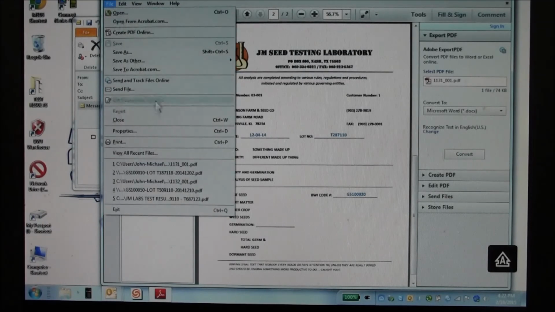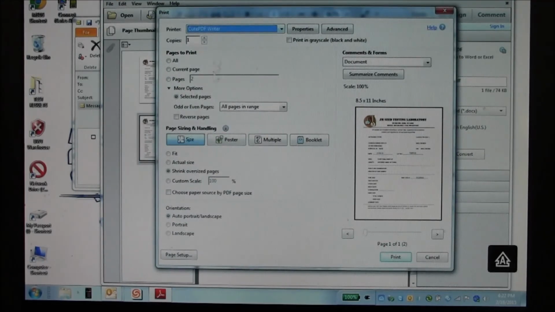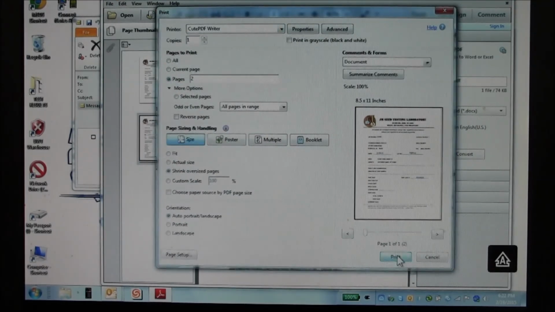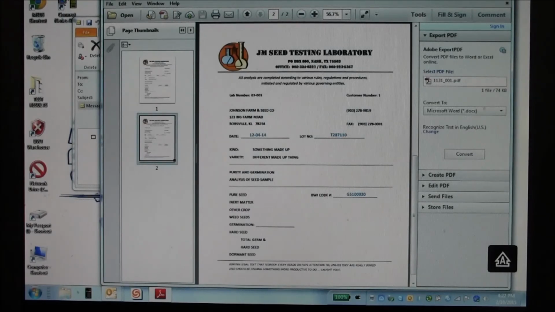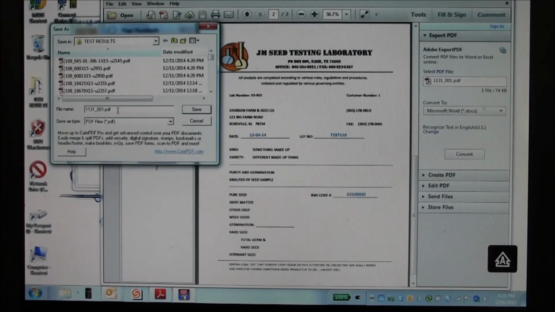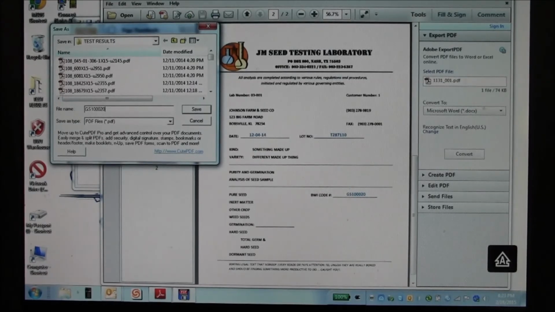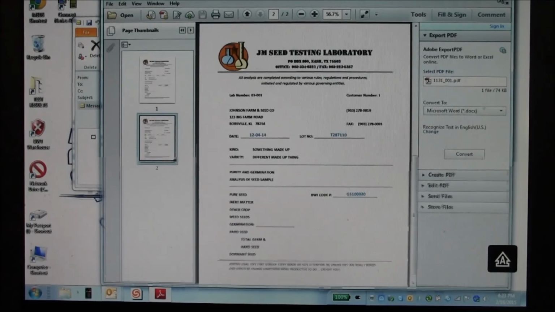And now I'll do the exact same thing with the second page. When it's multiple pages, I use my print, my PDF writer, page 2, print. It's going to remember that I want it in the test results, and I do the same thing. And that's it.